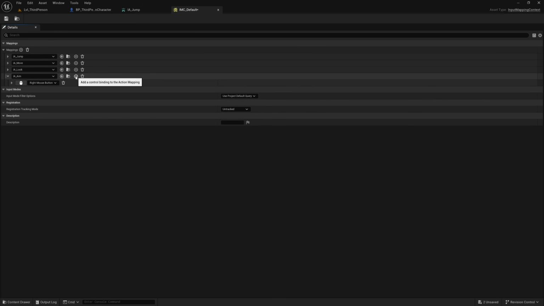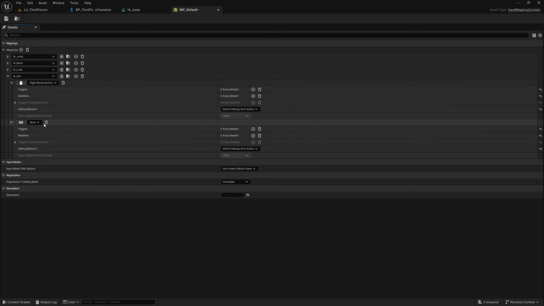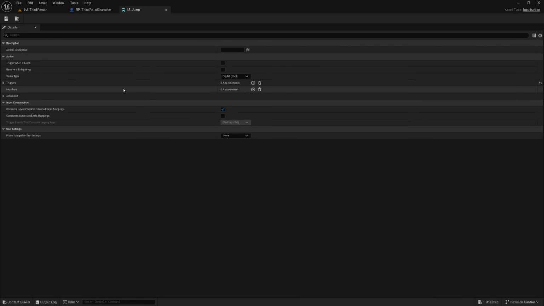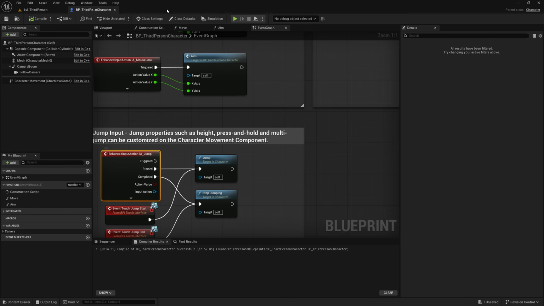So I'm going to add one more here. And then on this second one, I'm going to click the keyboard icon. And on my controller, I'm going to press the left trigger. And it will set that as the gamepad left trigger axis. So I can also press the left trigger or L2, whatever you want to call it, to aim, as well as the right mouse button. And now that that is done, I can save this and I can close this. I can also close IA jump.